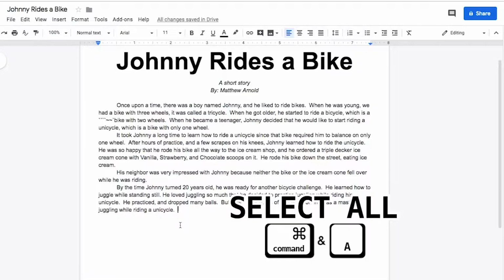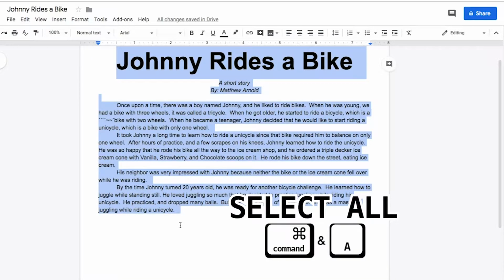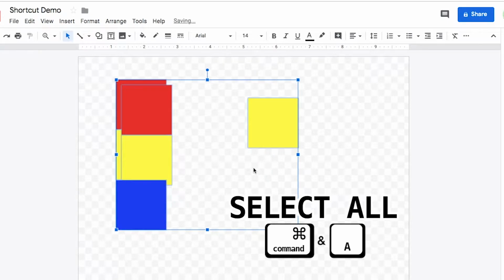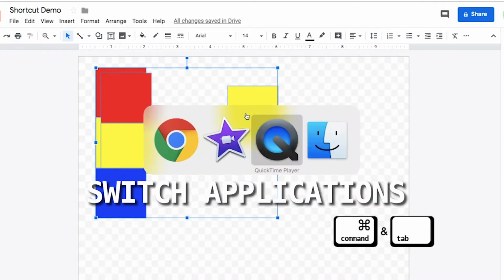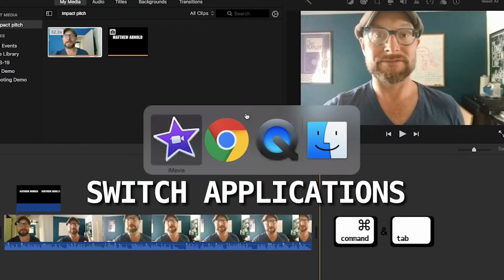Select all, Command A. It will select everything in the window that you are currently active in. Command Tab will cycle through the windows you have open. You tap Tab and let go of all of them when you've selected the window you want to switch to, and it'll open that application right back up.